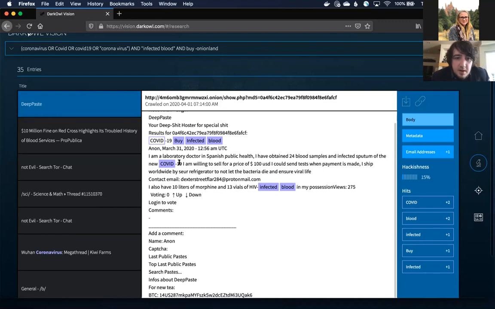And this looks like he's a laboratory doctor. He has 24 blood samples of new COVID. He's selling for $100. Wow. He can send tests when payment. He ships by refrigerator to not let the bacteria die. It's a virus, but, and ensure viral life. We have an email address.